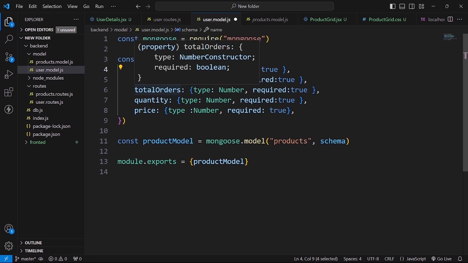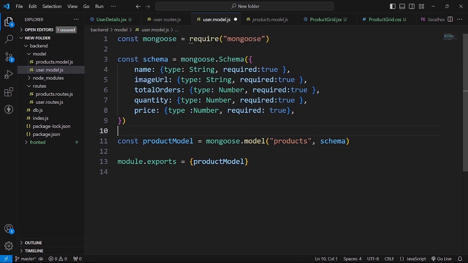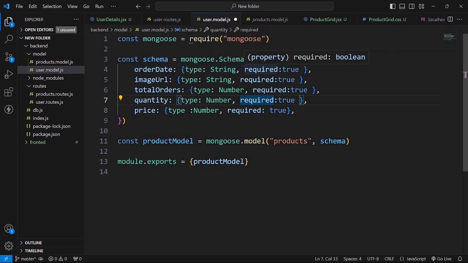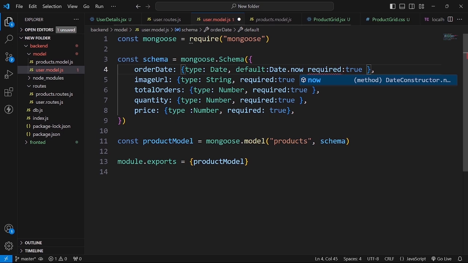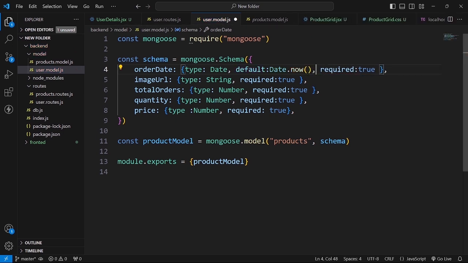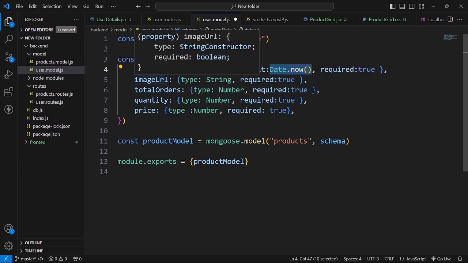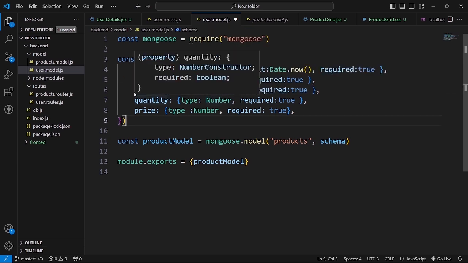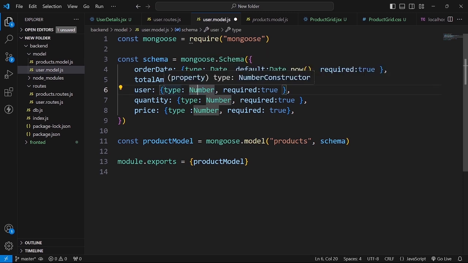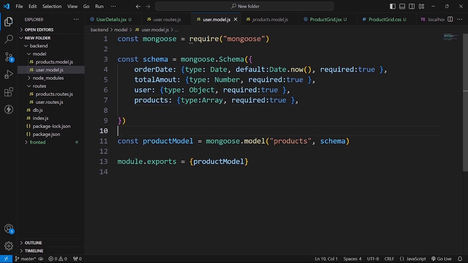Now we do not need name. Instead, we need some other details. We will need order date, and the type will be default value. We can provide it as Date.now. So this is an inbuilt function which will give us the current date in JavaScript. And another thing we will require is this total amount, which will tell us what is the cost that user has purchased product about. And then we need user, and this will be of type object. Then we need products will be of type array. ID will be generated automatically.